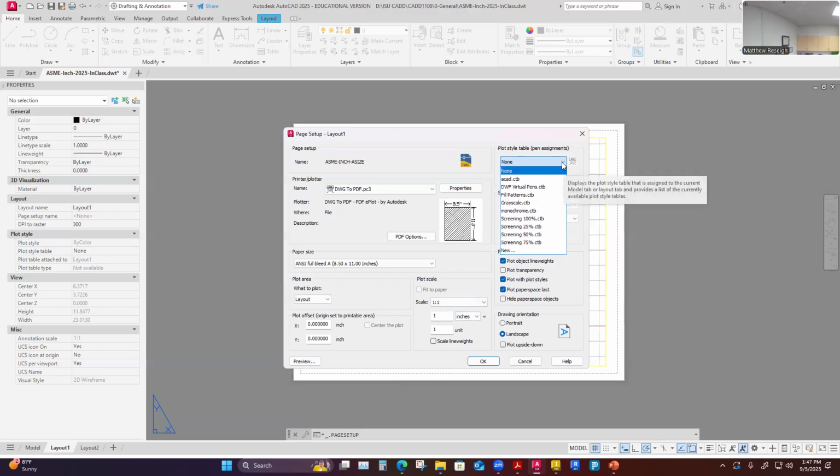For my class only, I like this as my plot style, which is a colored PDF. This acad.ctb, which might stand for color, I don't know, is the one that I use. When I export this, or when I say okay and send something to PDF, it's going to include the colors, and that's what I want. It's a way for me to verify your layers and stuff.